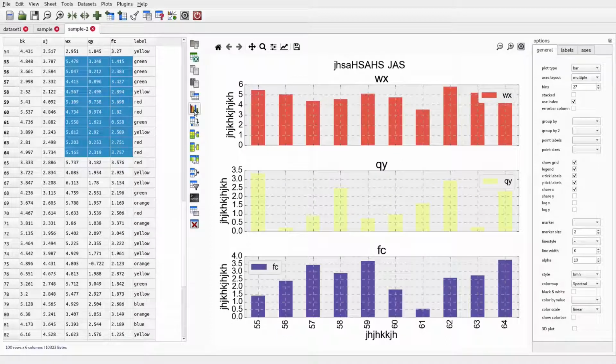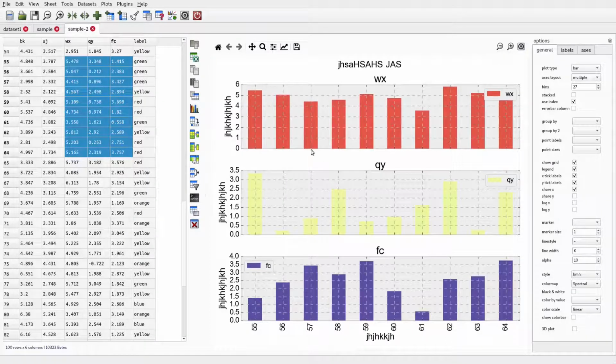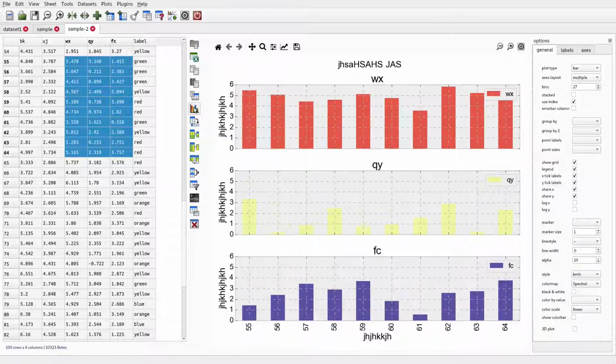And the share Y will do the same thing for the Y axis. So you'll notice now when I press this, it rescales some of these because they're all using the same axis, so they're scaled to the largest set of data. So that's plotting in Data Explorer.